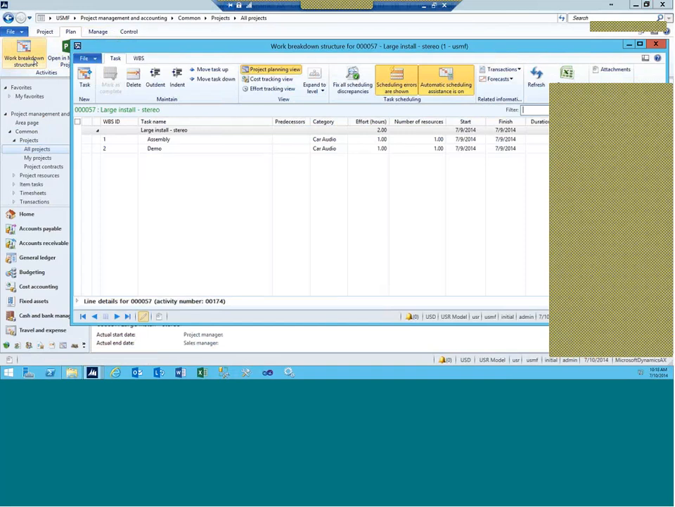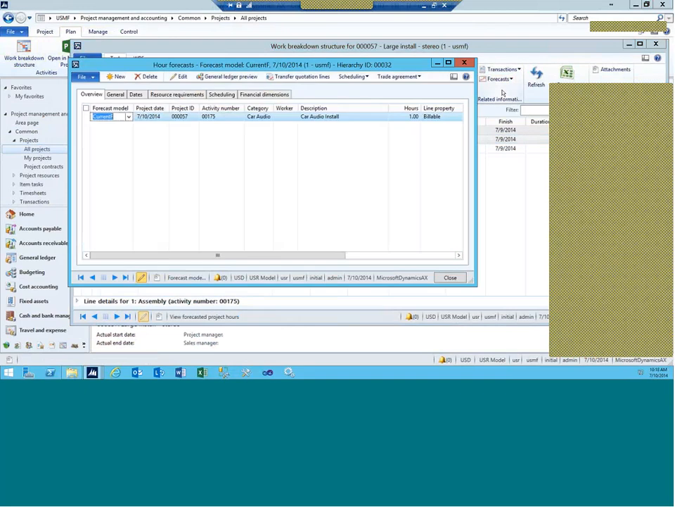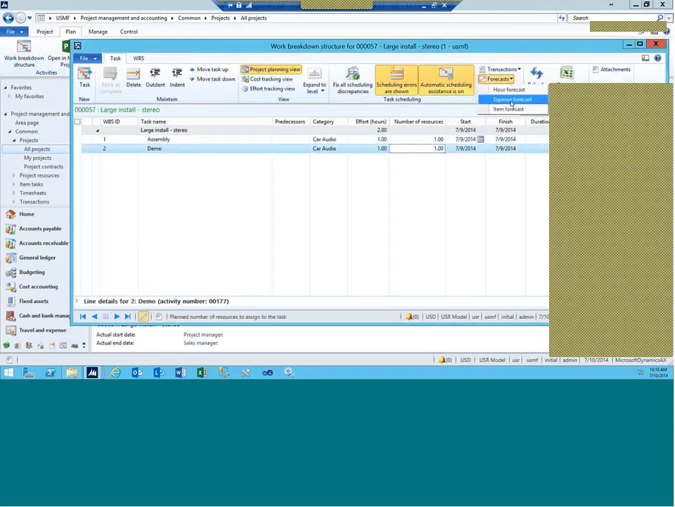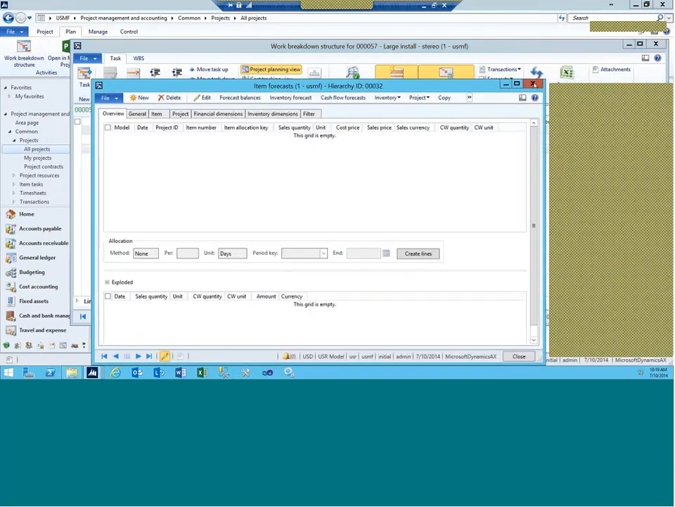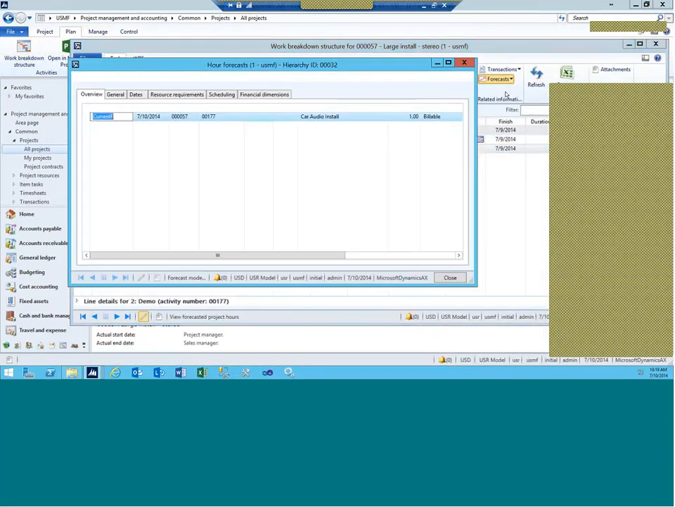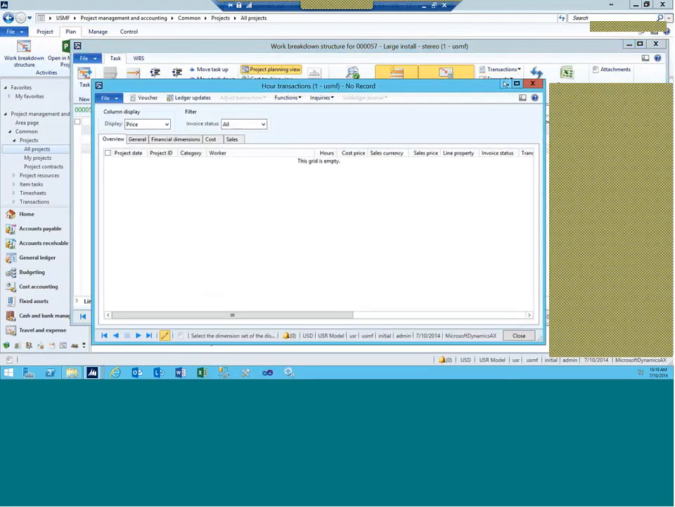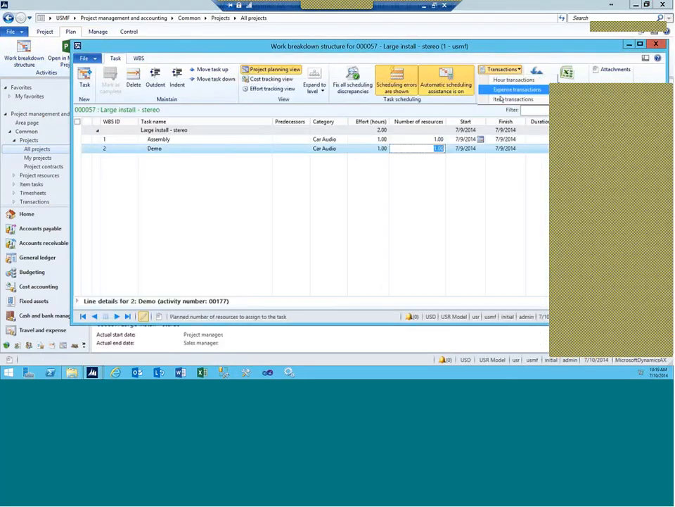But then you want to tie this WBS with the actual. Yes, you can obviously see the relation between WBS and forecast. Sorry, the hour forecast. It's right here for the selected line. You can go here and see what's happening. And then in terms of transactions, actually that's interesting. So I can see our transactions, and I can also see item transactions.